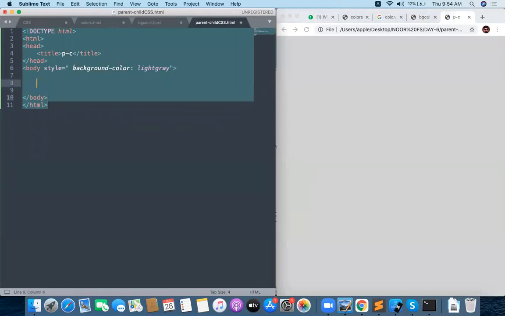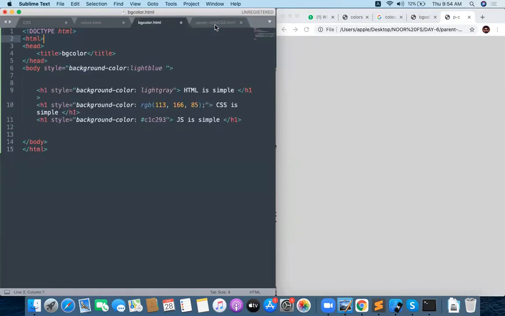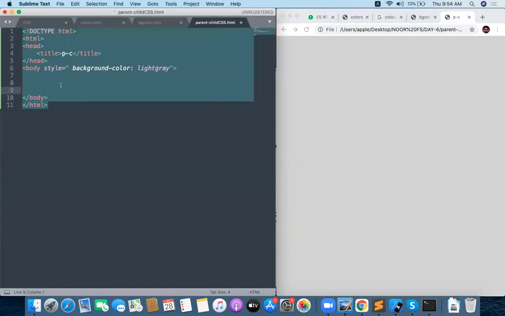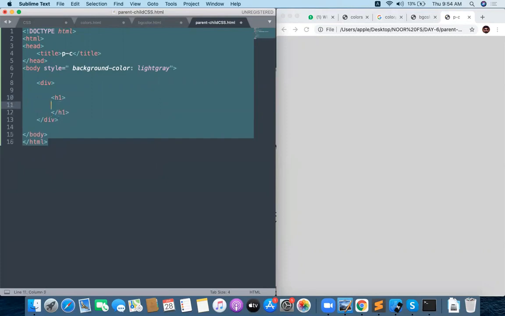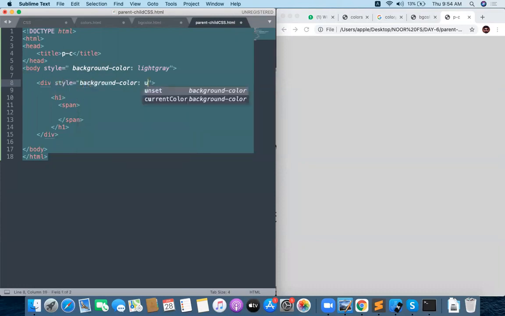Okay, inside the body, what I'm doing now, I'm taking a division. Let me take a division, and inside the division, I'm taking the H1. This is a simple thing, okay? Inside the H1, I'm taking a span. For the division, I am applying a background color now. Division style, background color is yellow.